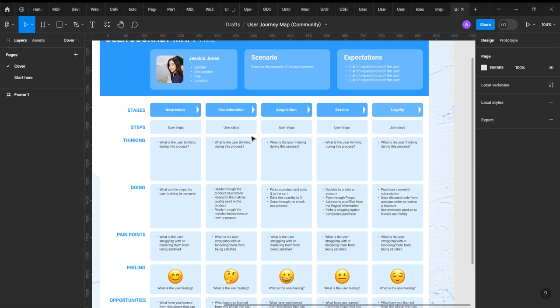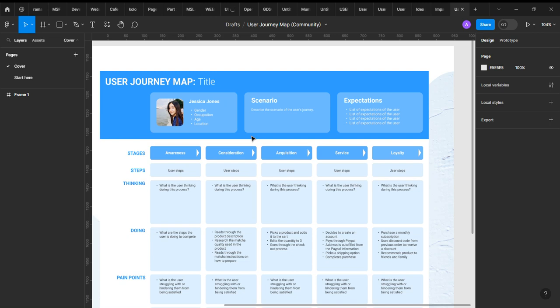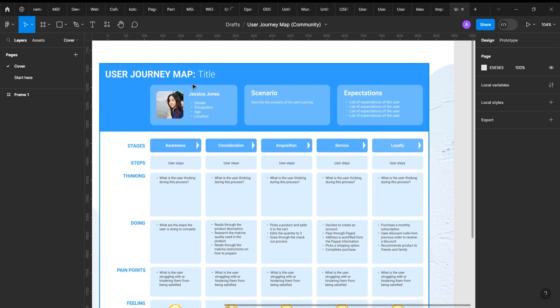What you need to put on your user journey map: this one might not be really important, you might not need to add it. But the title is very important. User journey map for what? What are you making the user journey map for? You have to make that clear.